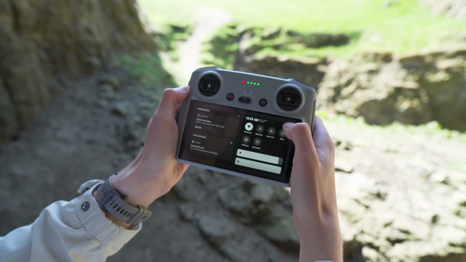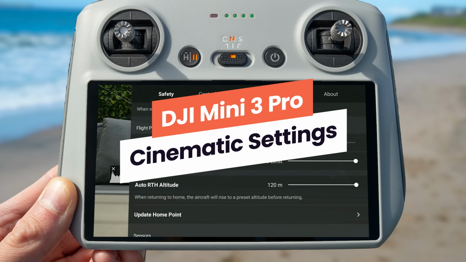What settings should you use for the best results, the best looking footage from the DJI Mini 3 Pro? Well, I've been flying the drone for a while now and I've settled on the ones I think work best for me, so hopefully they will work great for you as well.